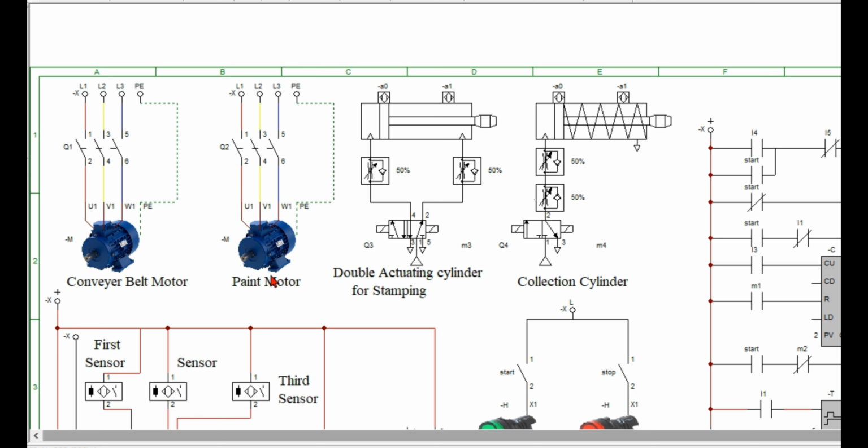Similarly, the other motor is for paint motor, the same three-phase motor, and this is being controlled by Q2. After that, a double actuating cylinder for stamping purpose, and it will be controlled by Q3, output of PLC. These are Q1 and Q2 outputs of PLC, and this is the single actuating cylinder, and it is for the collection of object after completion.